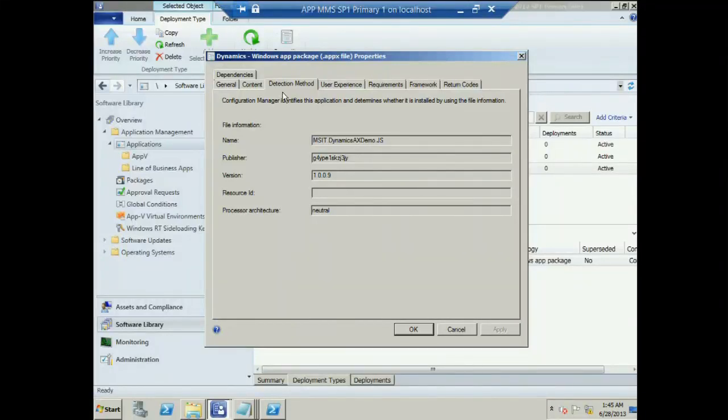That way we can operate in a desired state or a state-based model where we can continually reevaluate the client to see if the application is still there, if the intent to have the application installed can be checked on a regular basis and can be reinstalled. So that's the point of the detection method.